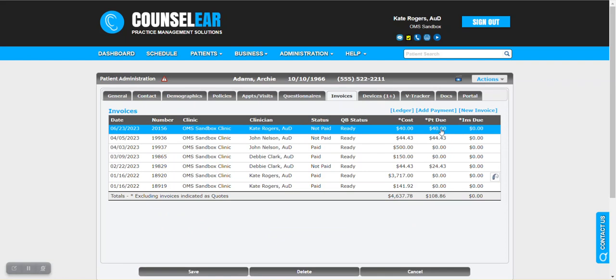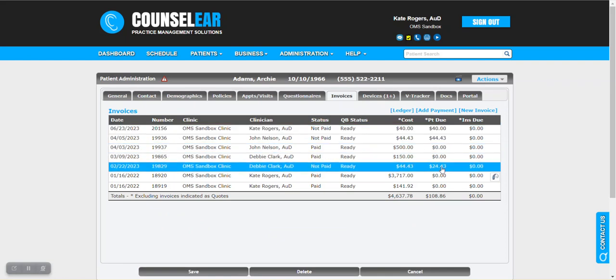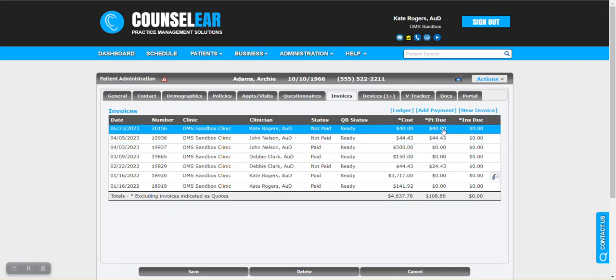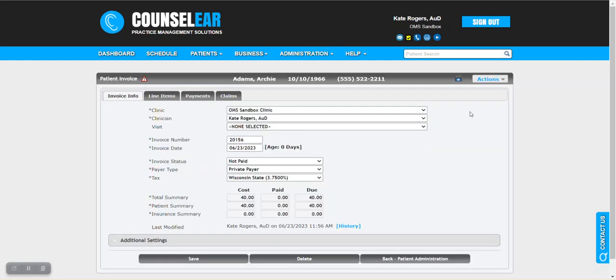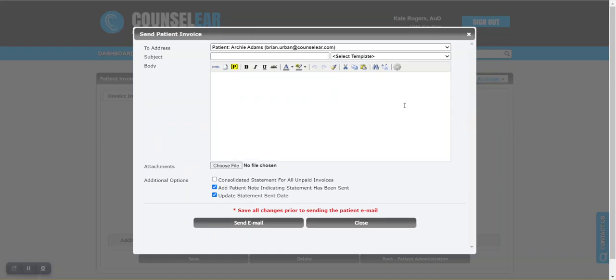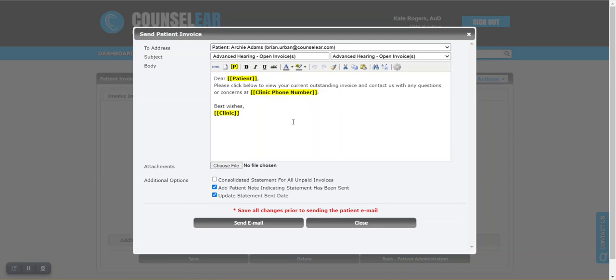we can see here that this patient has three invoices that have outstanding amounts due. We can click on any one of those three. I'm going to take the most recent one here, and then I'll select Actions and Email Invoice. So pretty straightforward. This is the same process you go through if you were just going to email this one invoice.